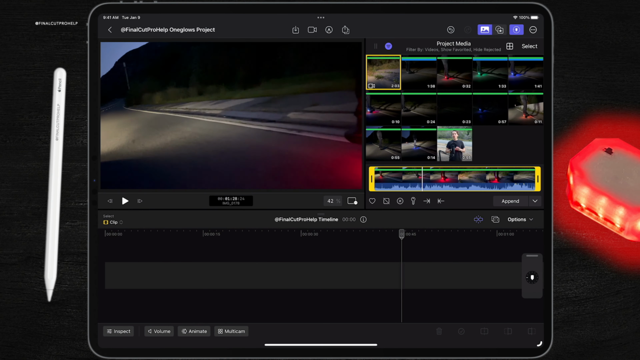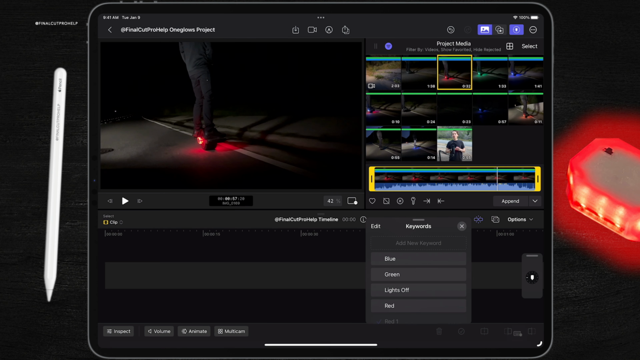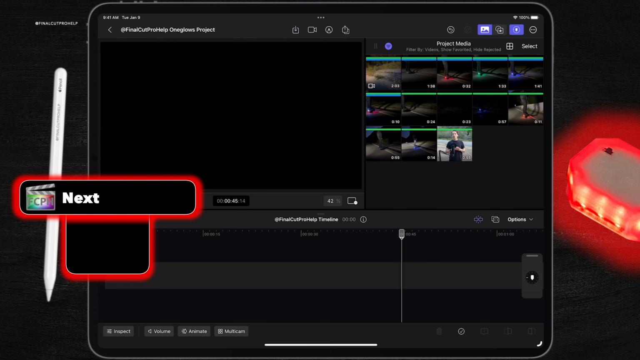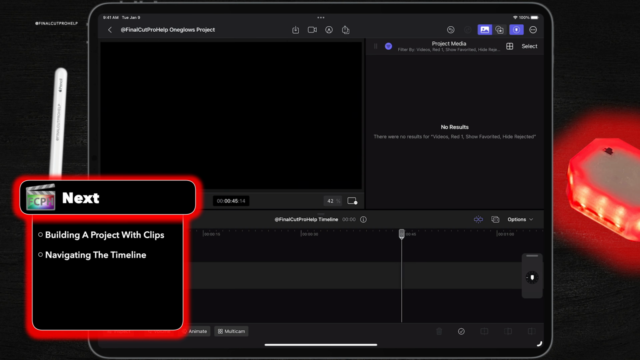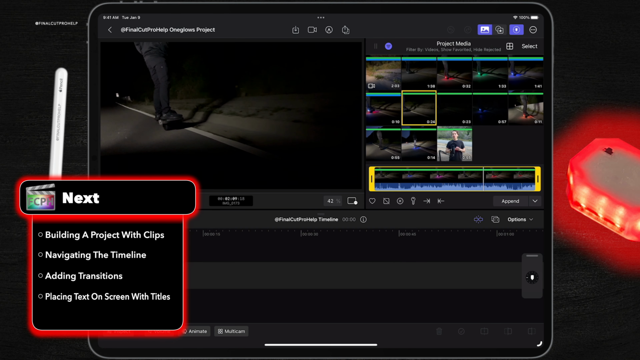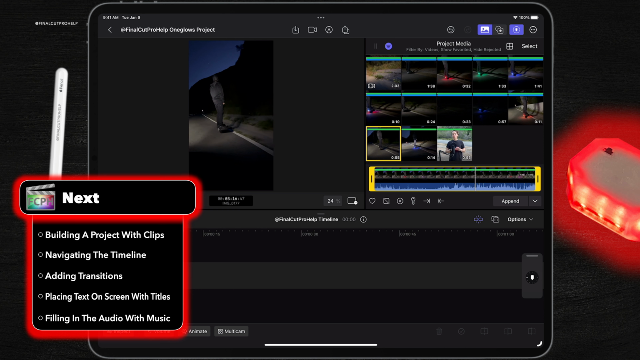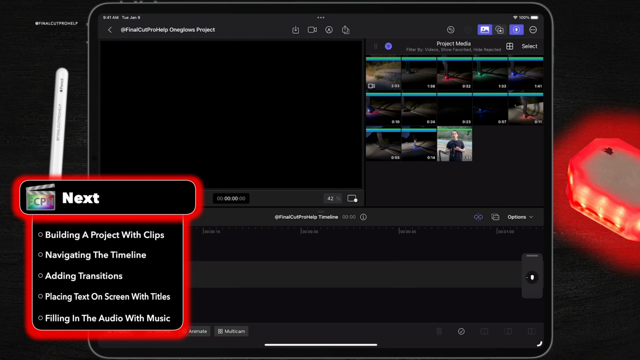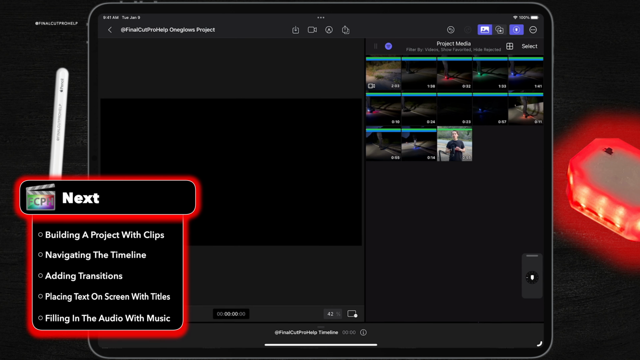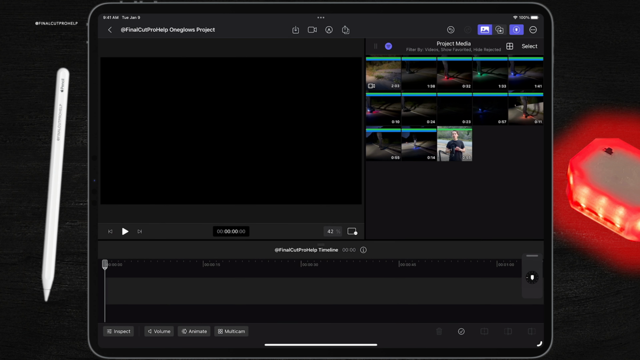With media imported and organized, we can start to build a project. We'll explore how to get around the timeline, add clips, transitions, text, and music to build a rough cut. If the timeline is minimized, look for the name of the timeline and drag it up to reveal the timeline.